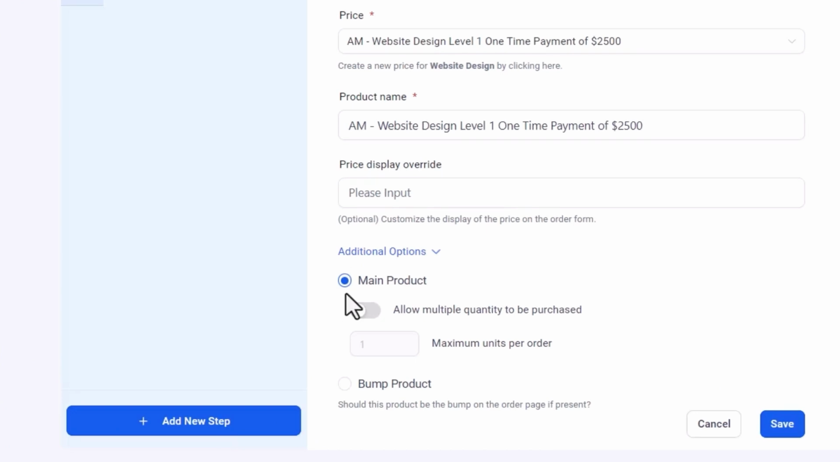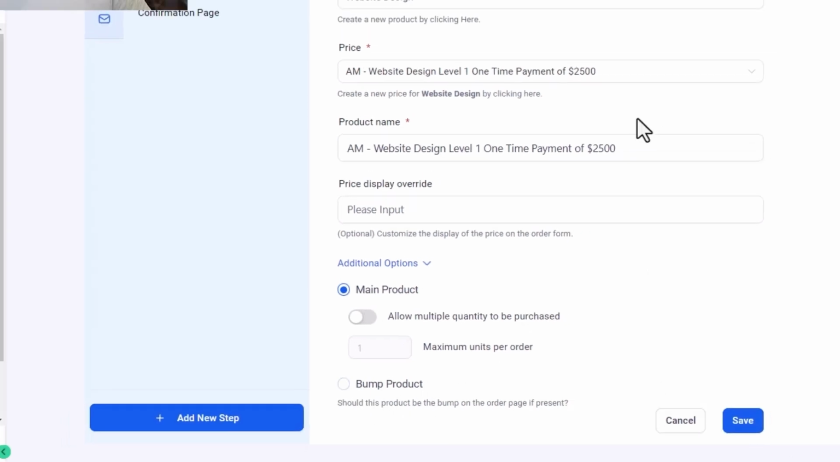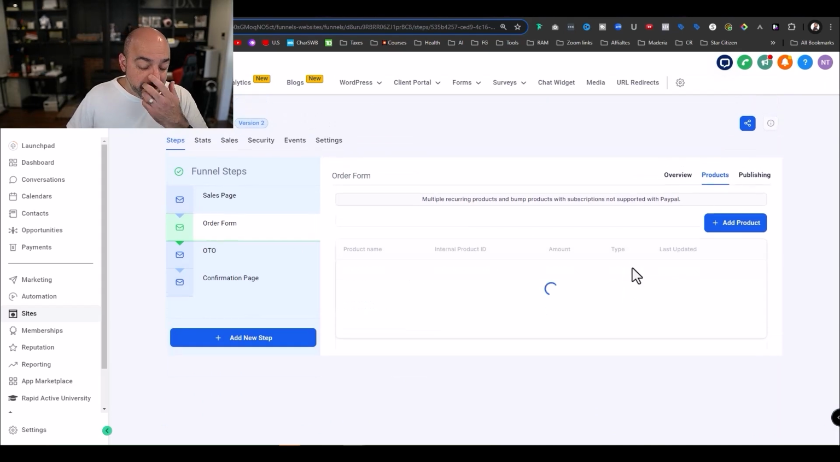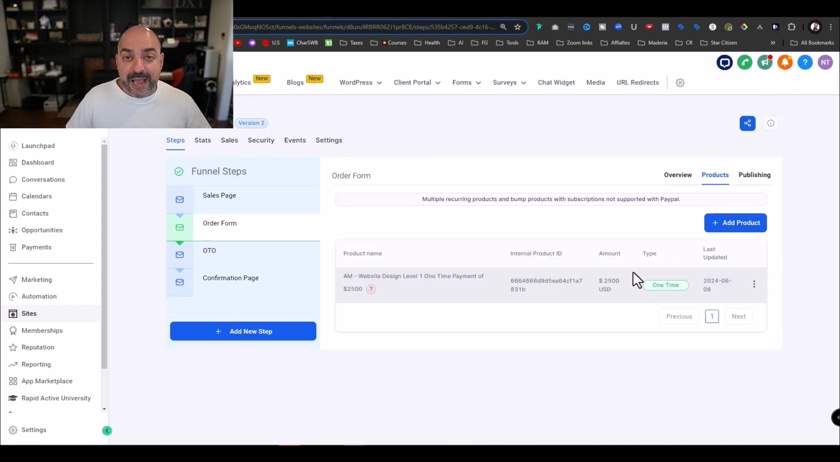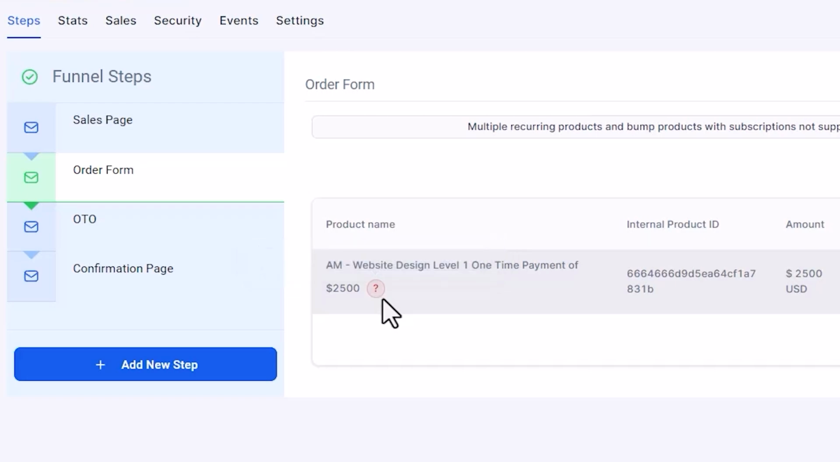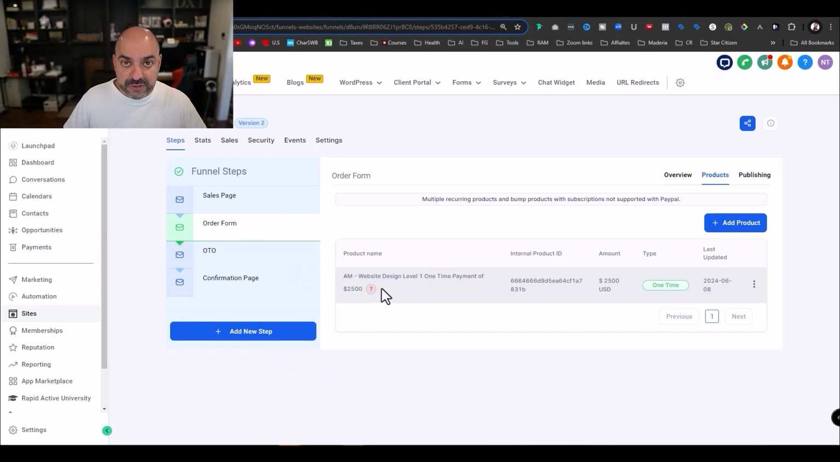One is, is this a main product? Yes, it is. Allow for multiple quantities to be purchased? Absolutely not. They only get to choose one. But also notice this: is it a bump product? It's not. This is not my bump product, this is my main offering. I'm going to go ahead and hit save. But remember, I created a payment plan, and I want to make sure I have that too. Notice mine has a question mark because we don't have an active Stripe integration here, which is perfectly okay. Yours would not have that, and it'll be ready to roll.